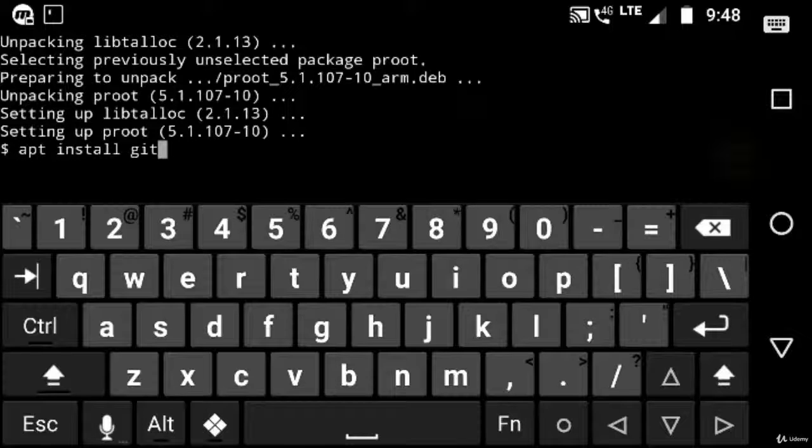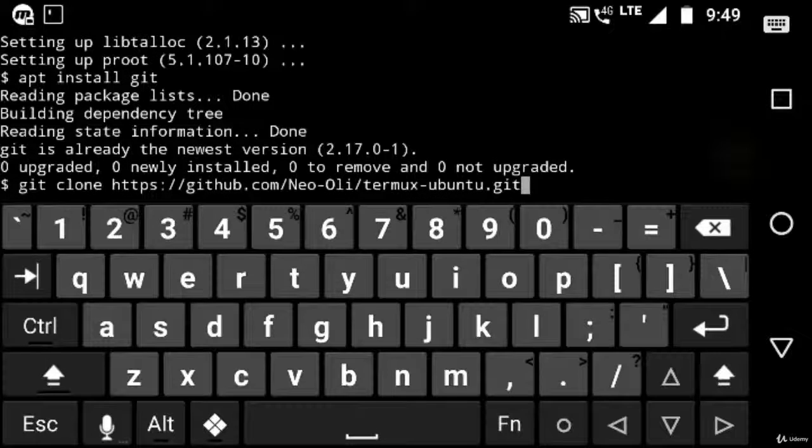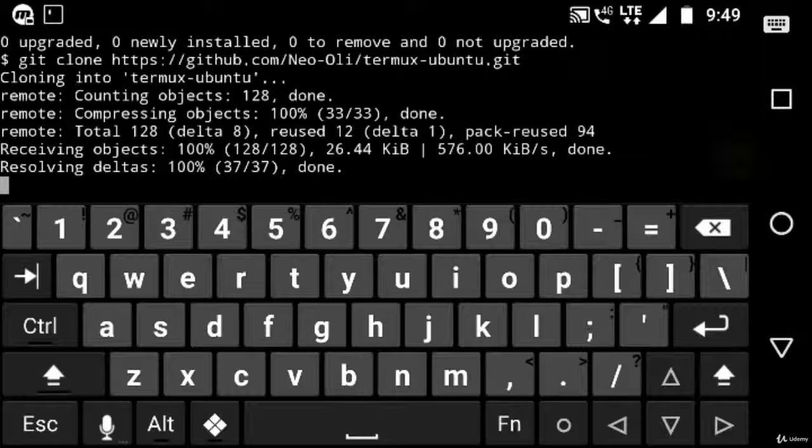Now type apt install git and hit enter. This will install Git on your device. Now we will download the Ubuntu. Type git clone and the link. And hit enter. It is successfully downloaded now.